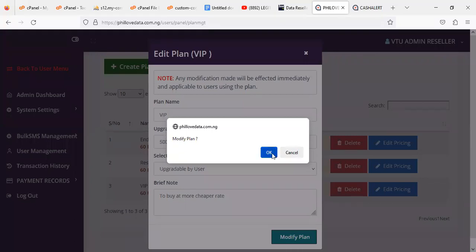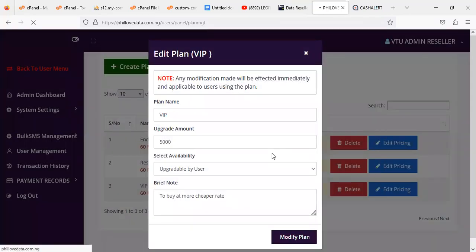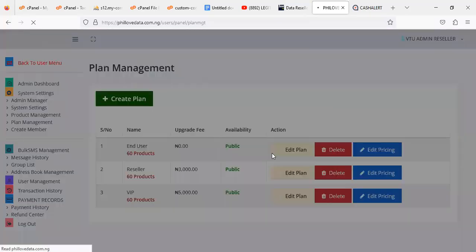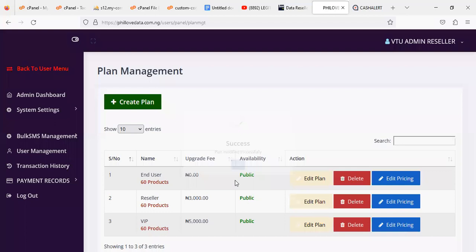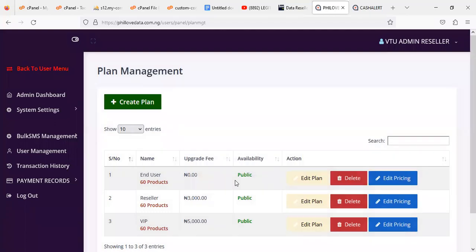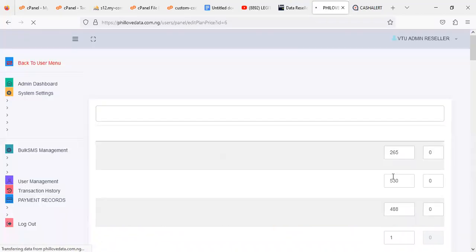So what it means is that if you want to upgrade to a VIP as a user on the system, you should pay 5,000 to the admin. Then if you want to upgrade to a reseller in the system, you have to upgrade with 3,000. So having done this, the next thing is to learn how to set price, starting from the end users. If you click edit prices now, you have to pay attention here.